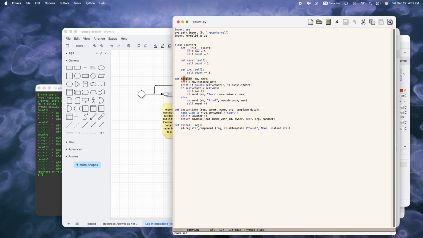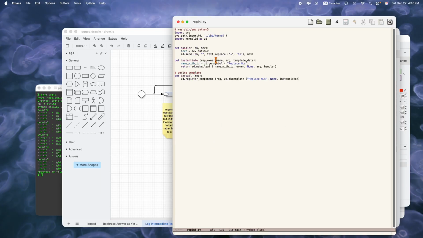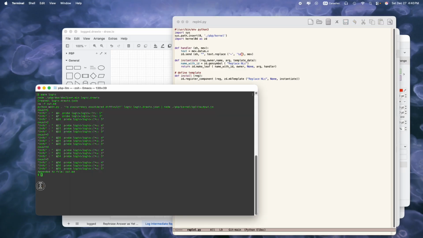Basically, this handler gets fired every time an event comes in, and then it does the counting. This other stuff I explained in the previous video. You need to install a template, and then when it's time to load the system, we instantiate the components. And then we'll look at replace new lines.py. That's even simpler. Here it's just basically a text.replace. Take the tildes, turn them into new lines, just so that the intermediate stuff is more readable.